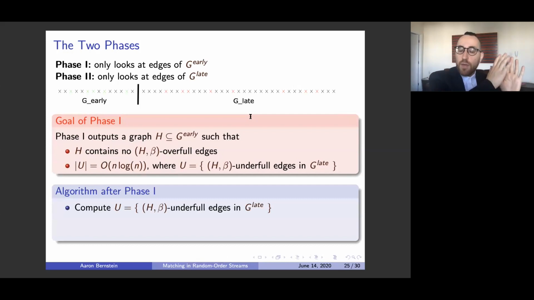The algorithm would just pass over all of G late and collect all the underfull edges. Note that there's no cascade of violations here or anything because we're not changing H. We're literally just going through each edge, looking at its edge degree and checking whether or not it's large enough. So it's very easy to just gather all the underfull edges.